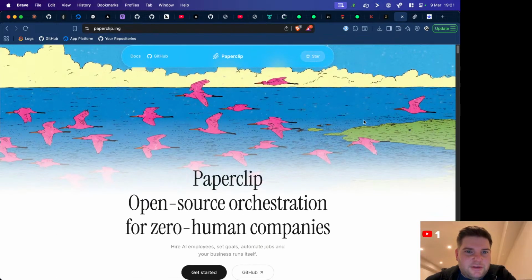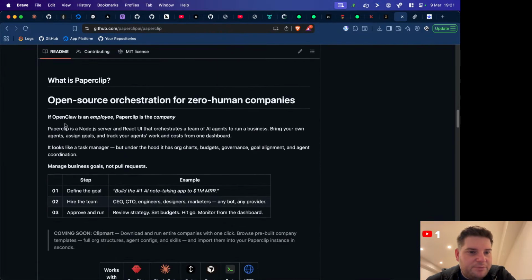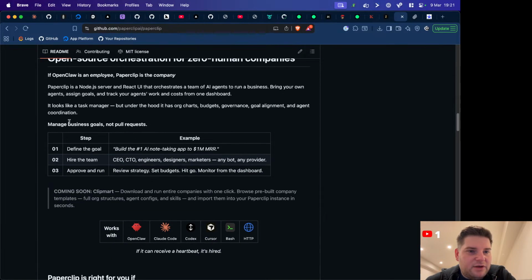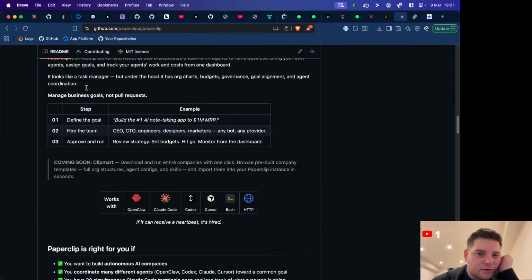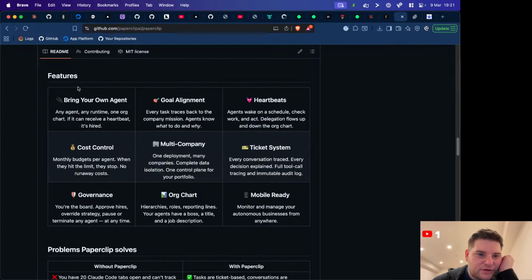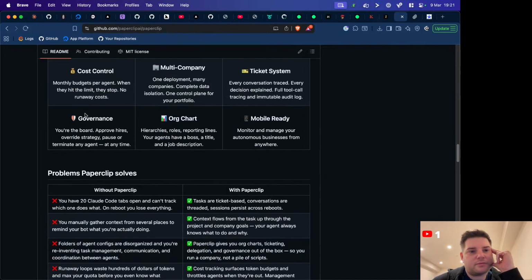So yeah, maybe I should actually read the documentation of this then, because otherwise I'm just trusting Claude gets it right, which is probably not correct. So OpenClaw is an employee, Paperclip is a company, Paperclip is a node server. It's like a task manager, but under the hood it has org charts, budgets, governance, goals, and so on. So yeah, we want to build autonomous AI companies, coordinate different agents. Features: bring your own agent, goal alignment, heartbeats, ticketing system, cost control, multi-company, governance.